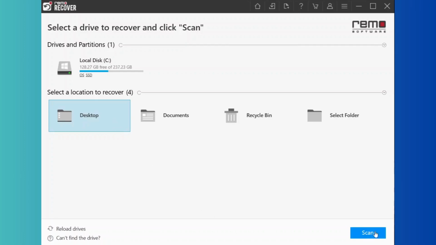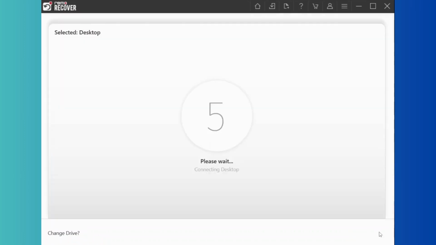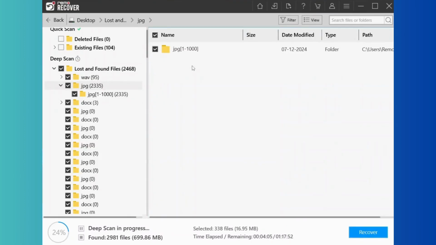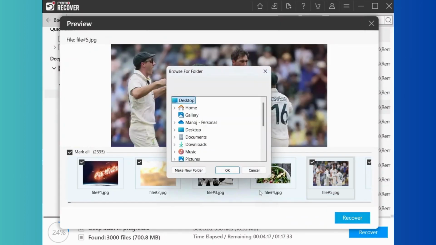Click the Scan button to start the scanning process. Once the scan is complete, you can preview the recovered files. Select the Publisher file you want to recover and click the Recover button.